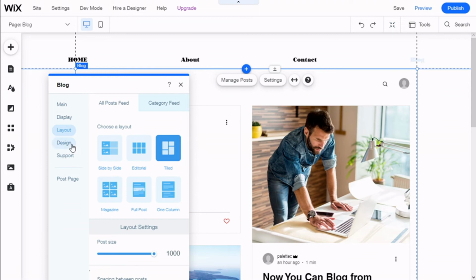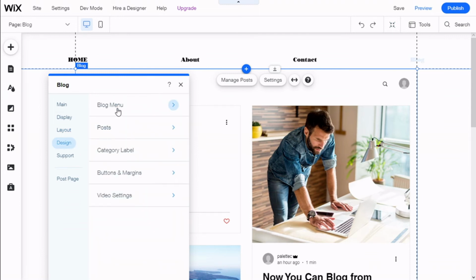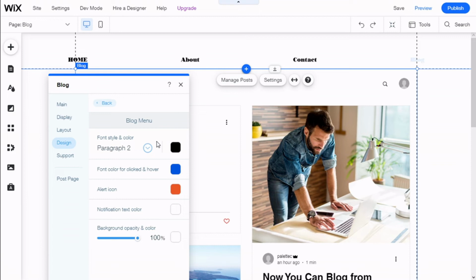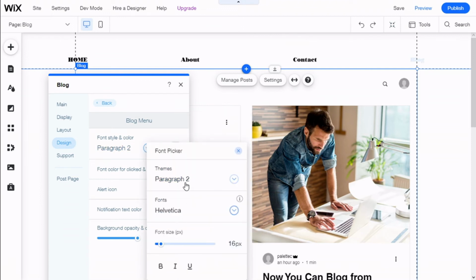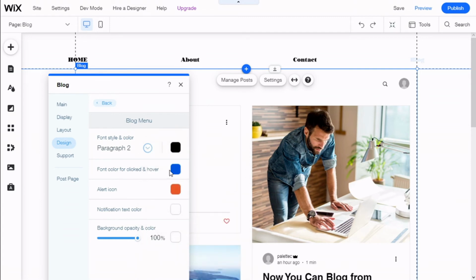So we are going to move on to the design, and now here we have a few options. We can change the blog menu, font and style color, we can change it here, the color and the type, a font size, and give it some boldness and so on. We can select the font color when it's clicked, or on hover, the color of the alert icon, the text of the notification, and the background and opacity of the color.